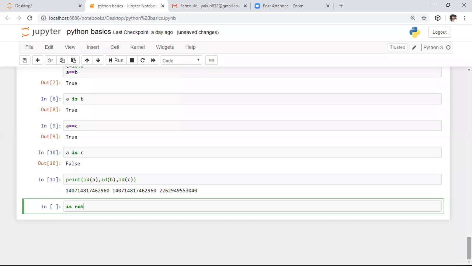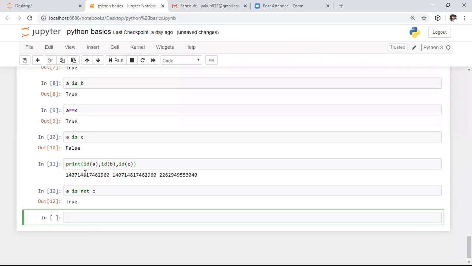Here I'm saying A is not C. So I'm saying both are different. Here also we are checking the logical addresses. I'm saying the logical address of A is different from the logical address of C. If we execute this, both are different only. This one and this one are not the same. I'm saying the same thing, that's why it is returning true as output. That is about identity operators. After this concept, we will start the new concept called control statements.